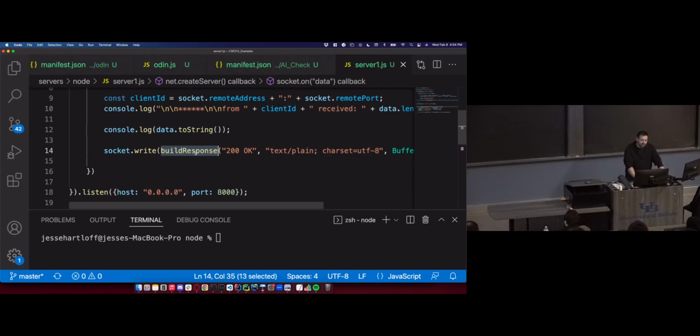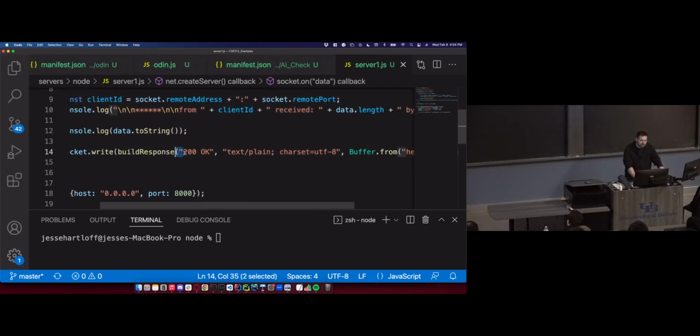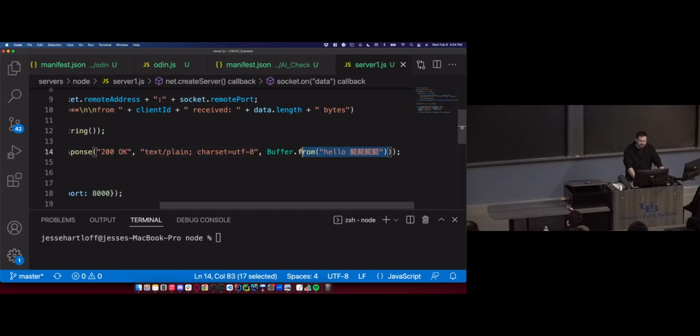So I have a helper method called buildResponse, which is going to take my response code, my content type, and then my content itself, which Buffer.from is the same as .encode in Python. This is taking my string and converting it into an array of bytes.